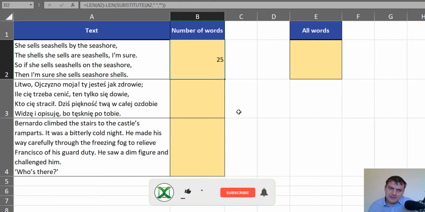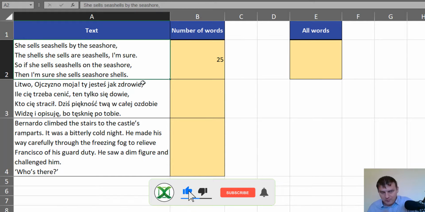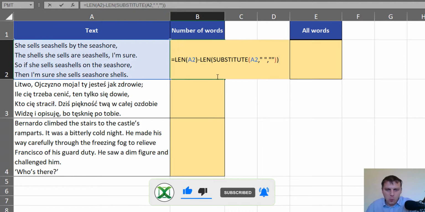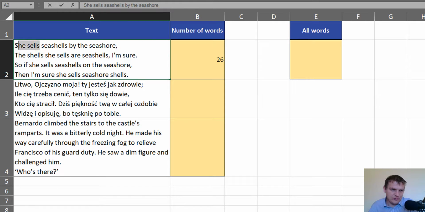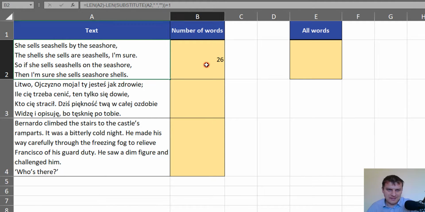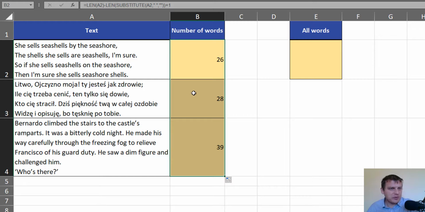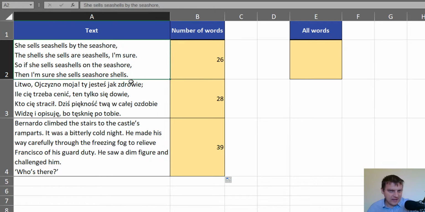in this cell. But we have to remember, to count the number of words we have to add 1, because if we have just 2 words, there is just a single space between them. So just like that, we count the number of words in cells.